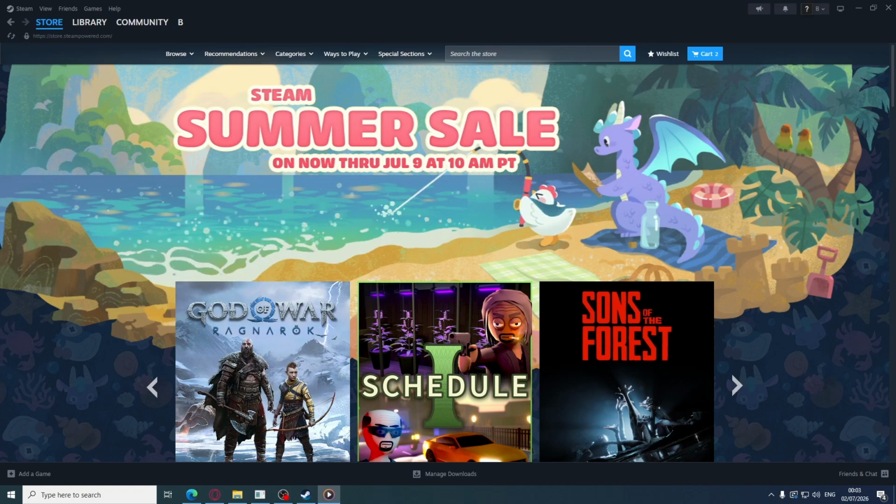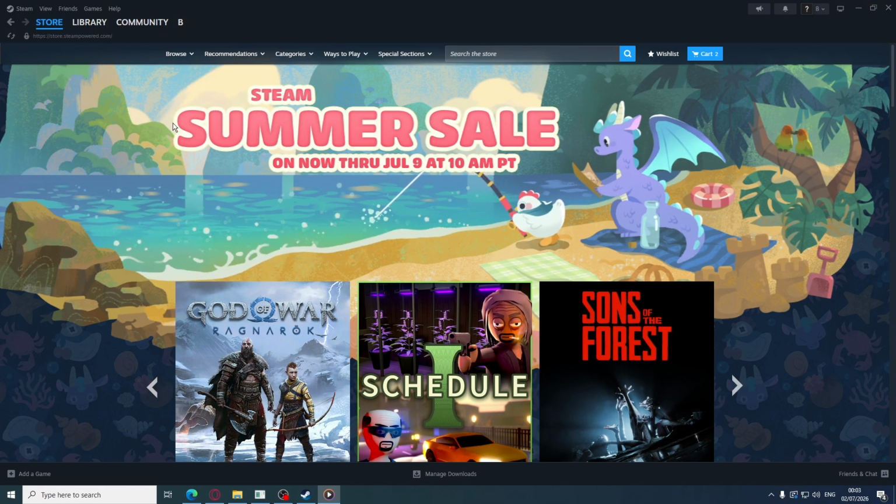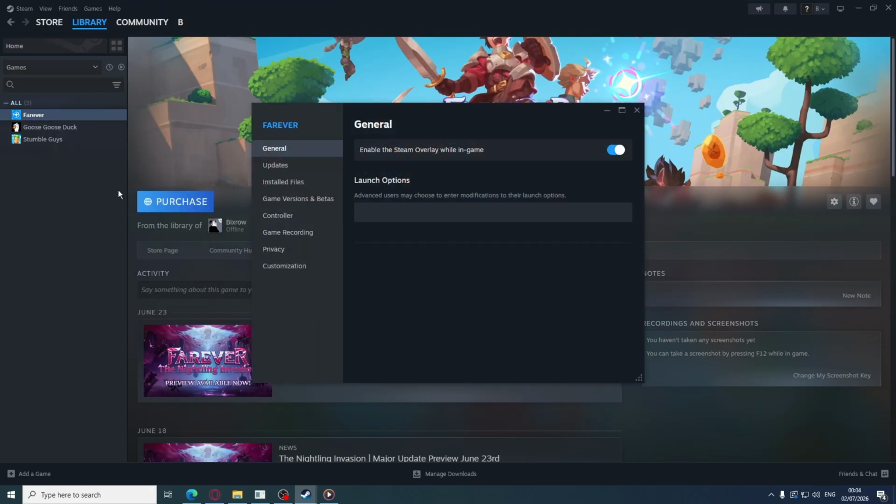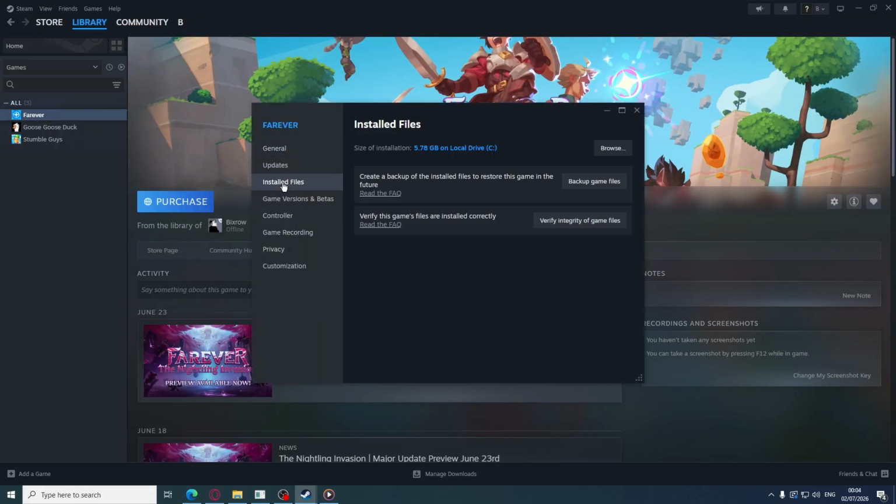Here's how to fix the failed to load onlinefix64.dll error code 126. First, go to your Steam library, right-click the affected game, select Properties, then Installed Files, and click Verify Integrity of Game Files. Steam will scan for missing or corrupted files and re-download them automatically. Check if this resolves the issue.